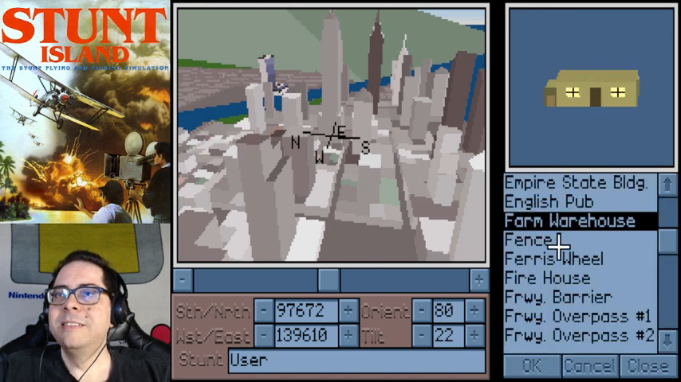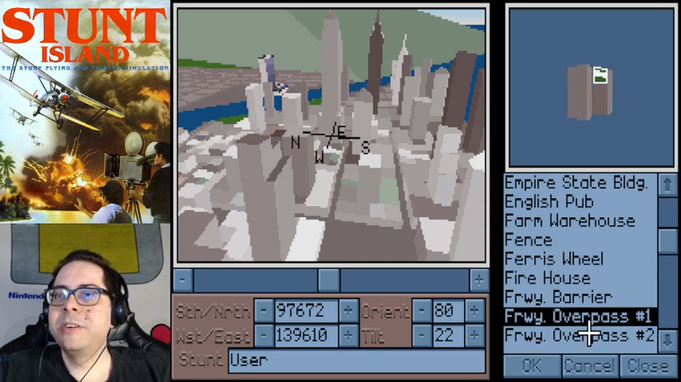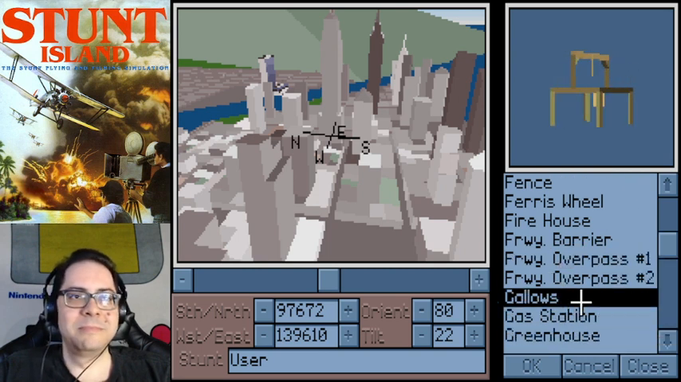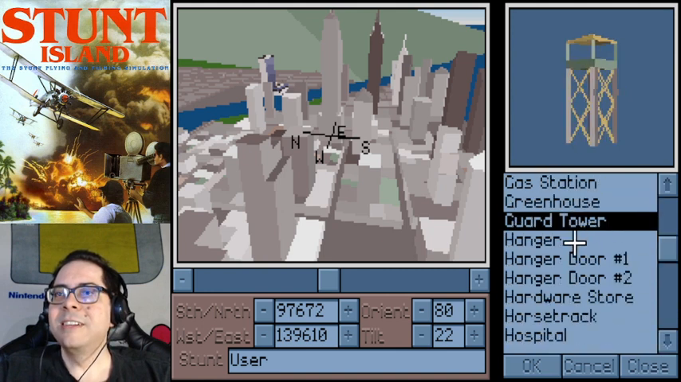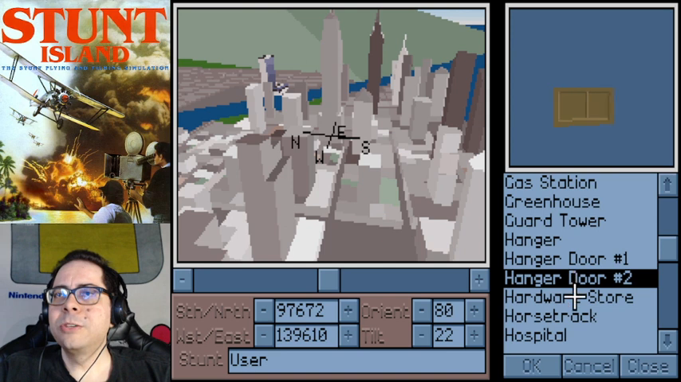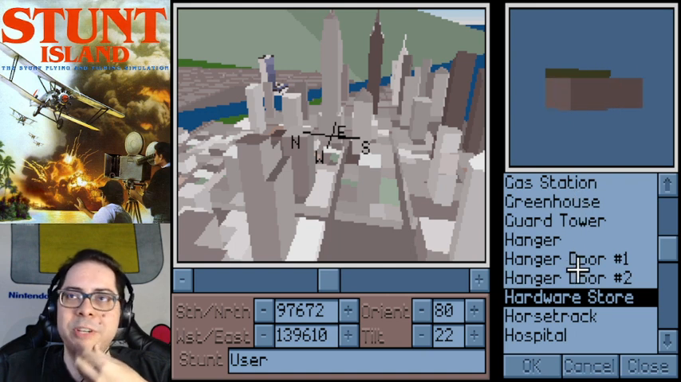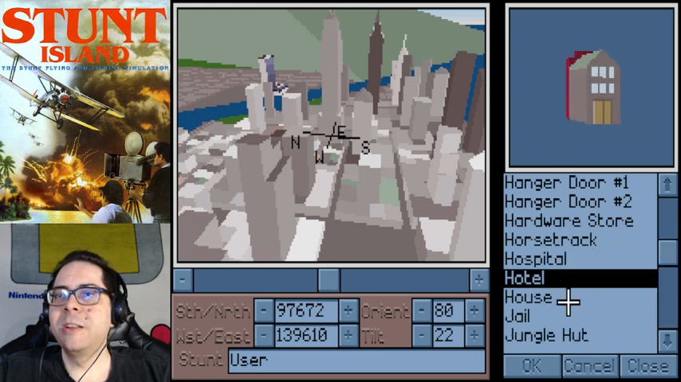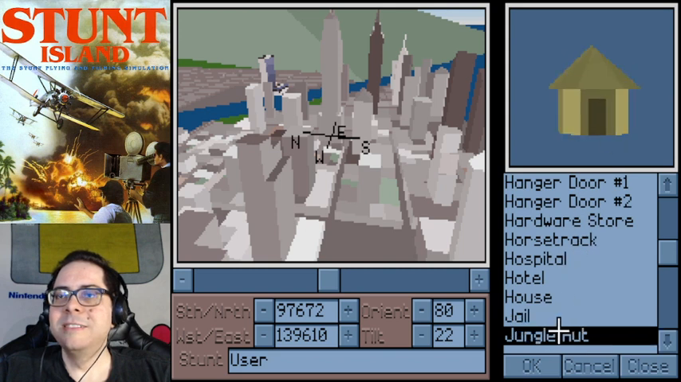English pub, farm warehouse, fence, Ferris wheel, firehouse, freeway barrier, freeway overpass, gallows. Oh dear. Gas station, greenhouse, guard tower, hangar door 2, hardware store. I guess the gallows would be used if you want to make a western. Hospital, hotel, just a house, jail, jungle hut.